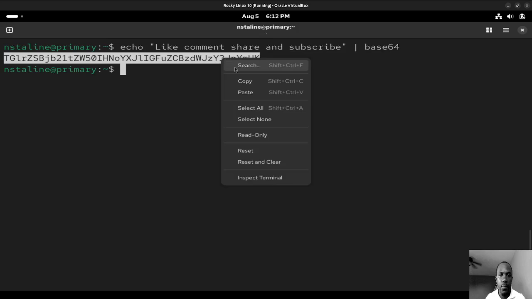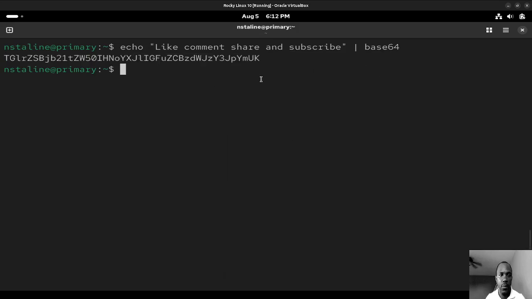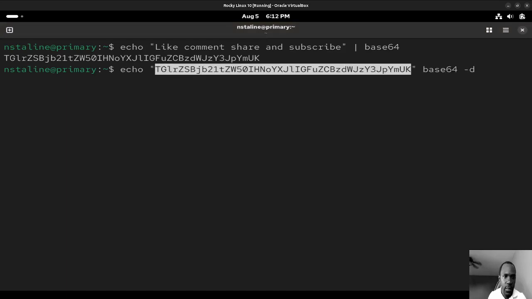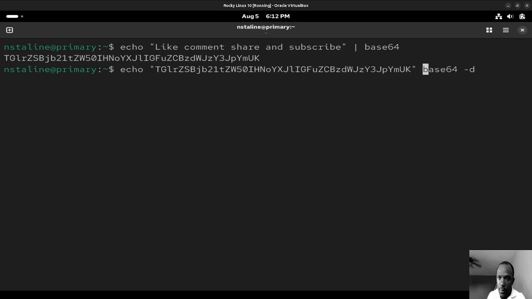So now if I copy that and I want to decode, I will do base64, and you can say --decode, or you can just say -d. We have to echo what we want because we are not passing a file, so we need to echo first, or do a cat on a file or whatever. So if I do this, it's going to decode that text, and then we will see like, comment, share, and subscribe.